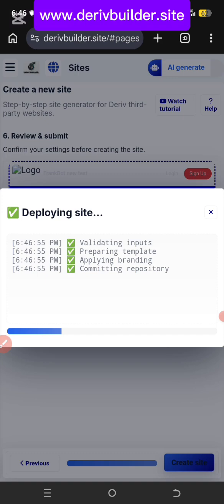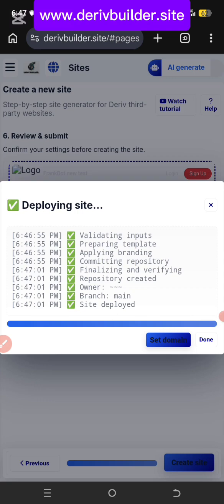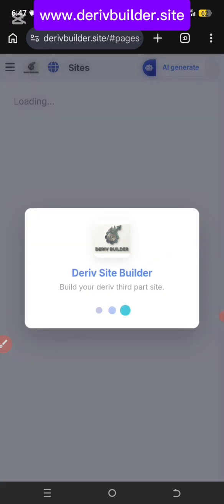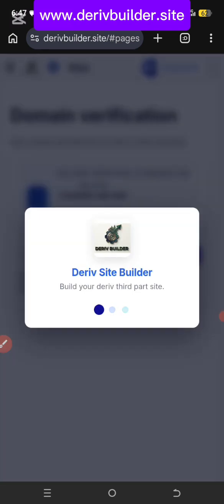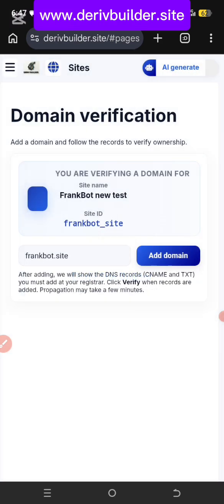After that it will deploy, and then you are going to connect your domain. Your domain will be connected. If you don't have a domain, you can set a domain. You can purchase one, and after you have purchased a domain, you can set it by connecting your DNS.